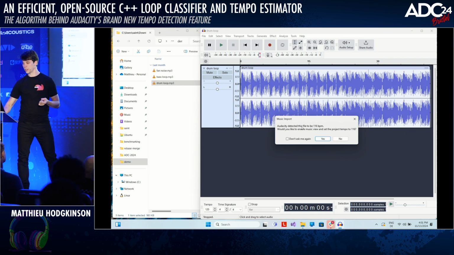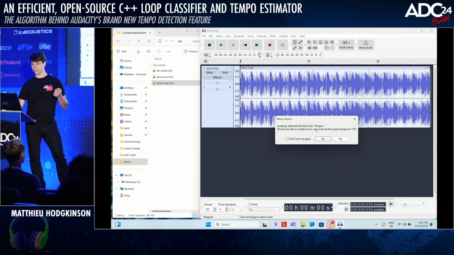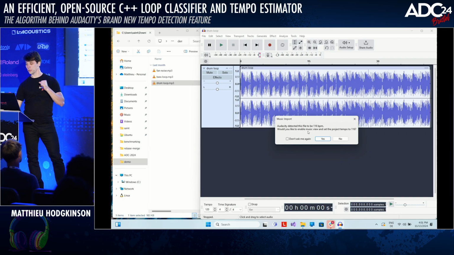So we issue this little window here. Audacity detected this file to be 116 BPM. Would you like to enable music view and set the project tempo to 116? Yeah, okay, we say yes.